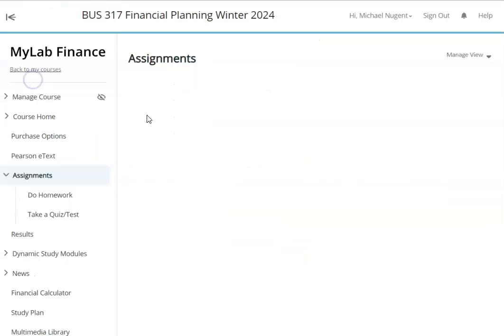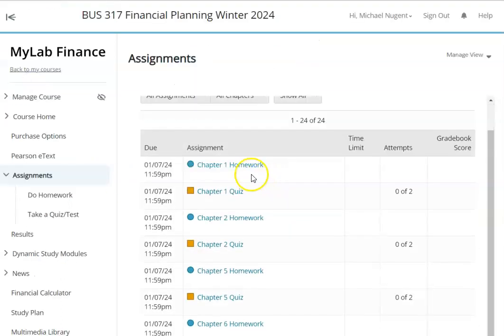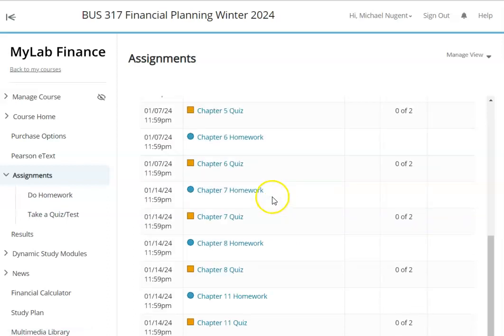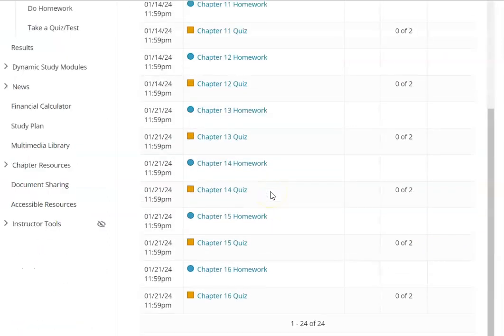Also, you have the assignments. The assignments will be listed. Each chapter has a homework and a quiz. There are no exams, midterm, final, no exams. It's just quizzes and homework. So each chapter has a quiz and a homework, and that's it.